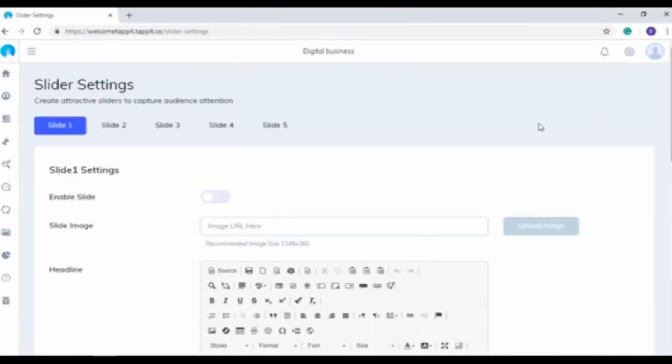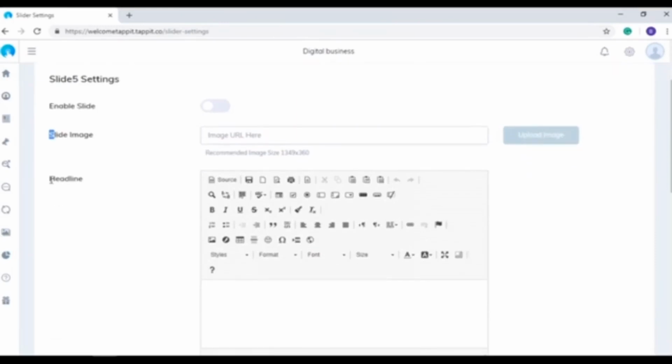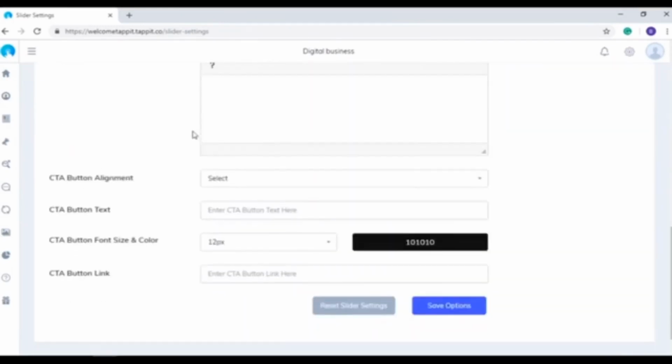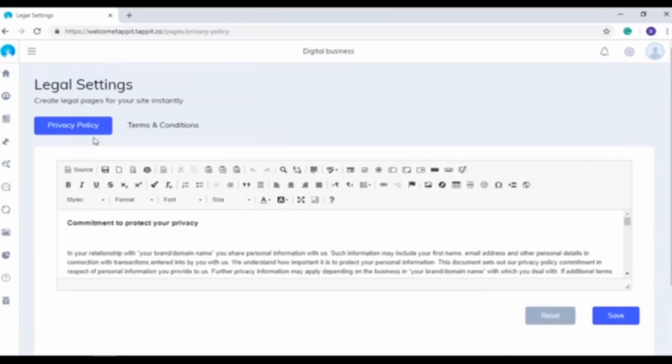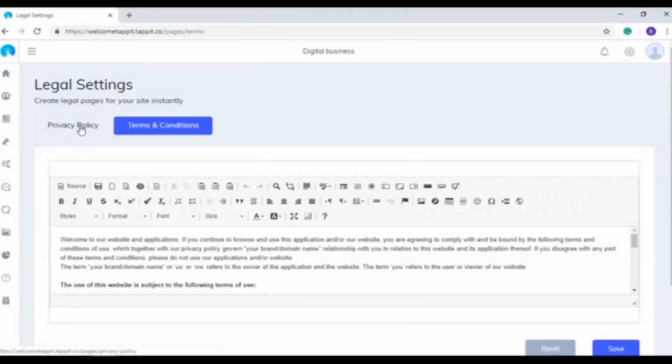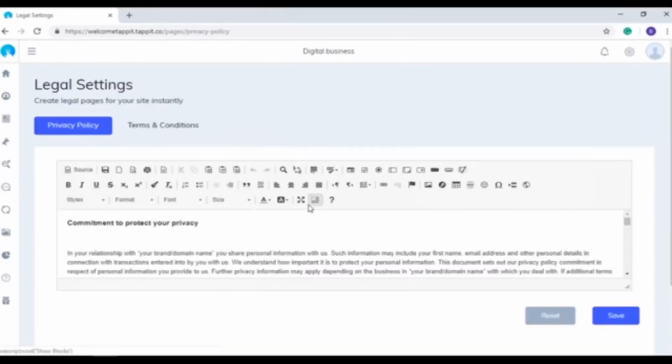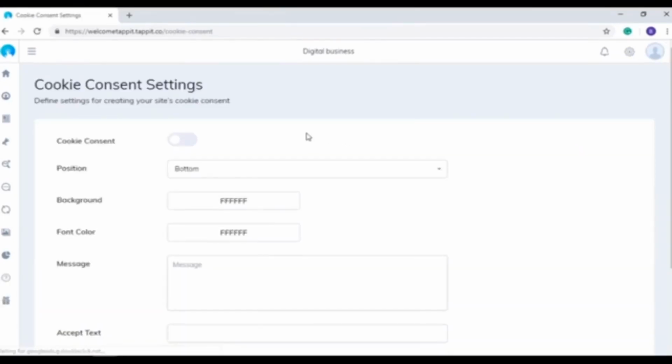Tappit also allows you to run 5 slides on your site for promoting best offers. You just need to set the image and text for the same, and you can do that here. If you want to disable this feature, you can do that too. You can mention legal policy, terms and conditions of your business in this section. And my friend, as it is mandatory as well as a good practice to take consent to install cookies on customers' browsers, you can set the notification for the same here as per your requirement.